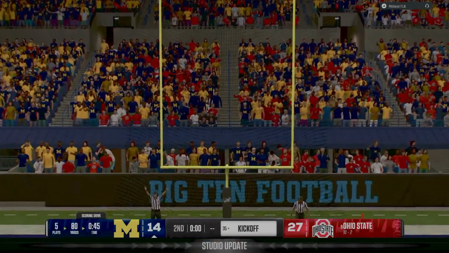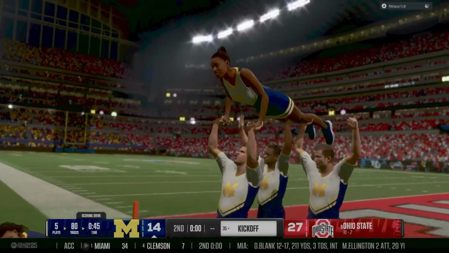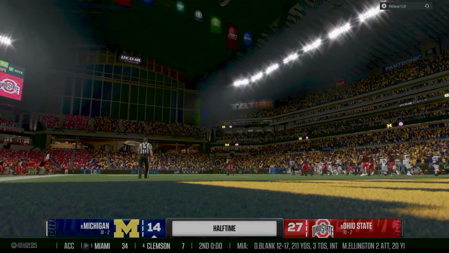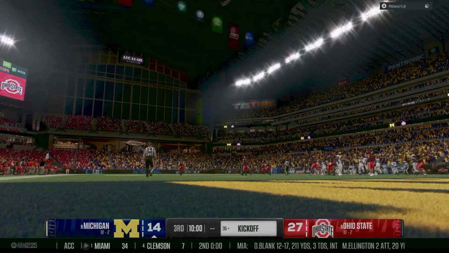And it's good. And that will do it for the first half here. Kevin Connors now has our halftime update.